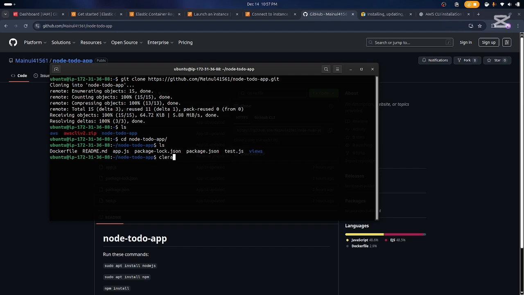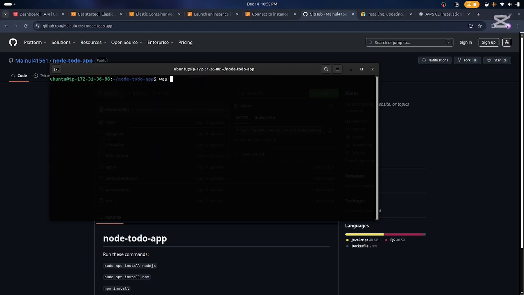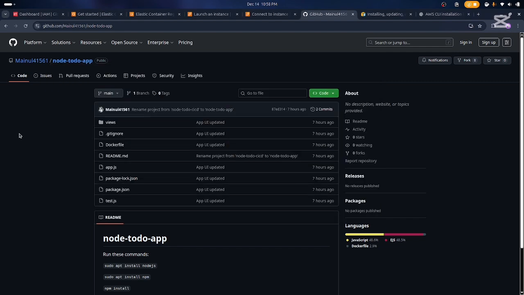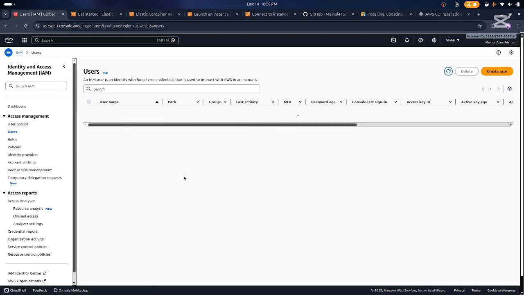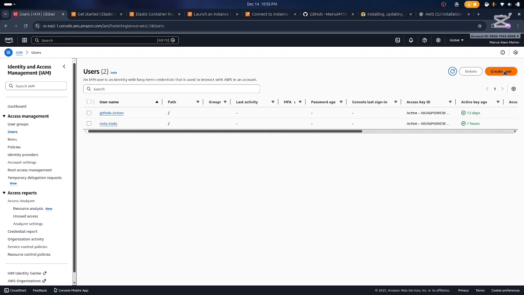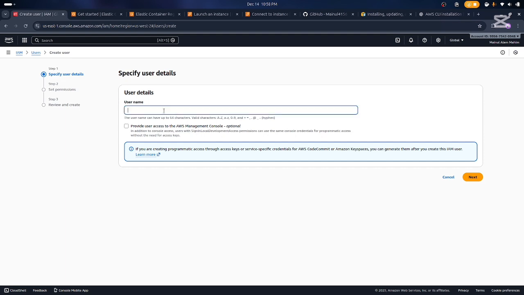For this, type this command: aws configure. AWS access key ID. Now how are we going to get our access key ID? Now let's go into our IAM. Under users, create a new user. Name it node Todo.